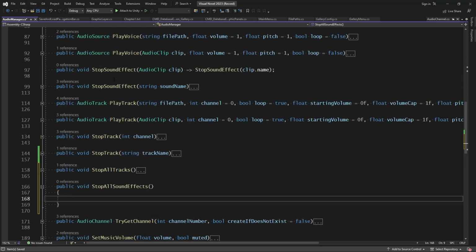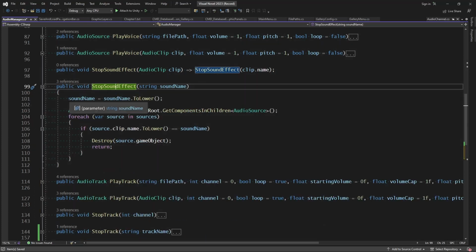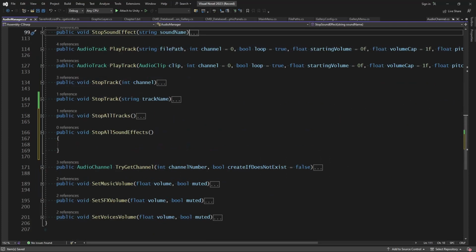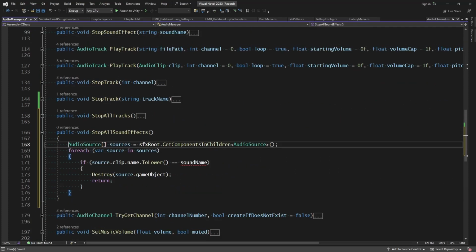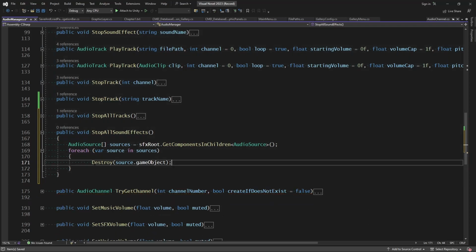And we have a stop sound effect function right up here. If we expand that, then we can copy this loop here, getting the audio sources from the SFX root, iterating through each of them, and then destroying them. So let's paste in here. We get all of our sound effect sources. For each source, we're not going to check anything. We're just going to destroy it. And then we can stop all the sound effects.